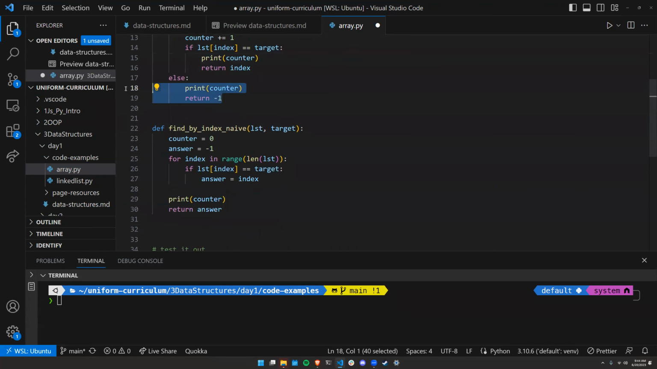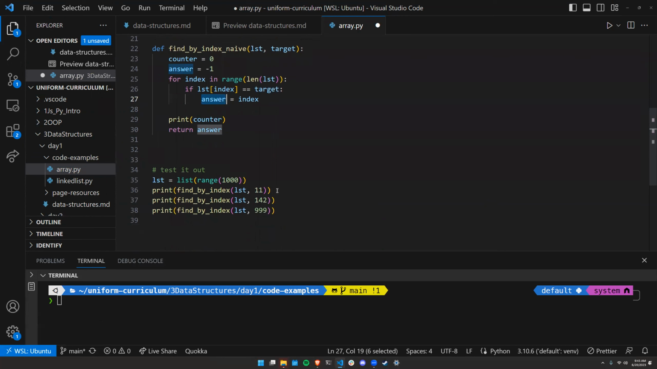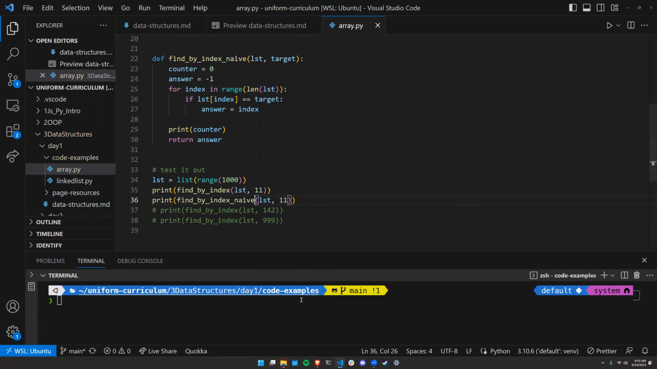And it's only in the case where I don't find it that I actually look at everything. Whereas in this case, even if I find it, I look at everything. And so we're going to just see the difference there now, where I'm going to have 2 of each of these. I'll have print find by index for this one and print find by index naive. And now let me run this.